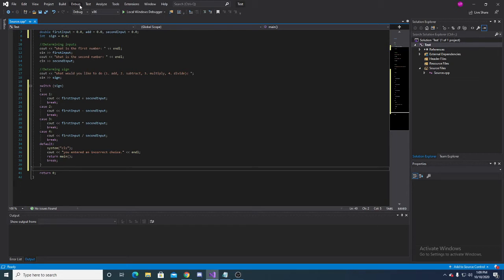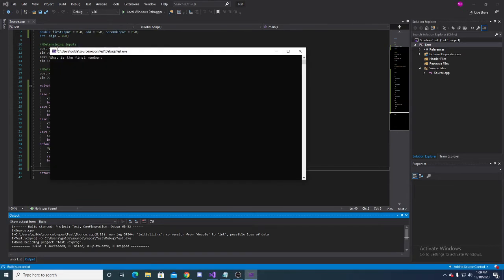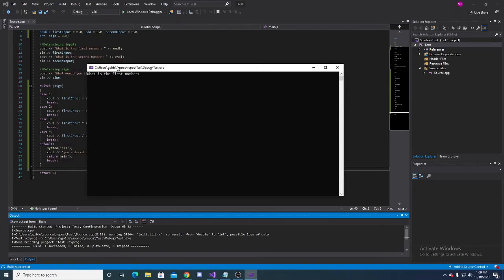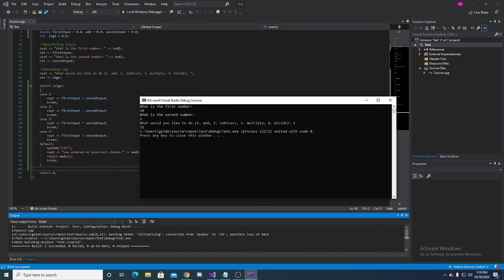So now if we run this, it should run the exact same way. What is the first number? Let's say 10. Second number 2. And let's add them. 12. Because we entered 1, it came in here and said, okay, if case is 1 of sign, then we add first input plus second input.